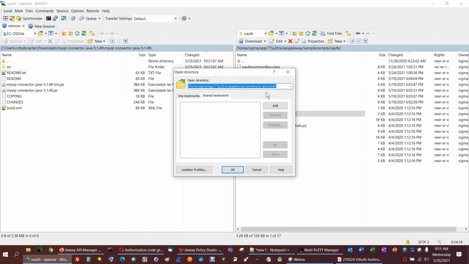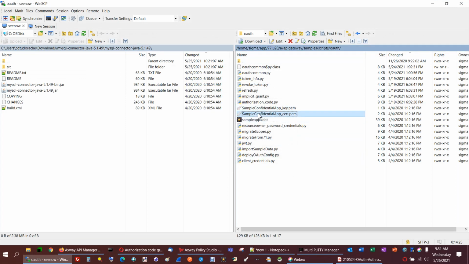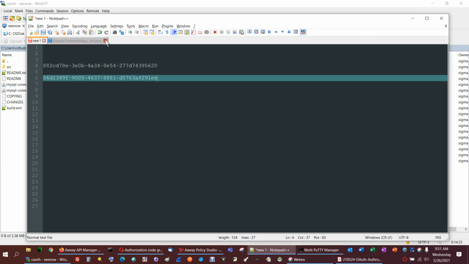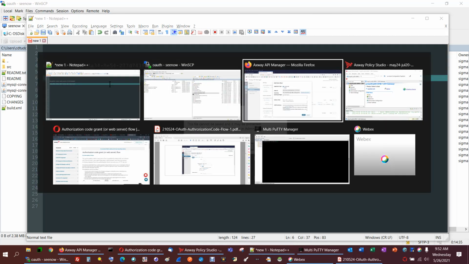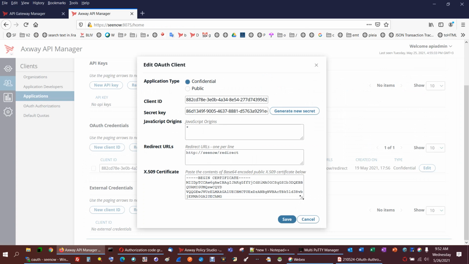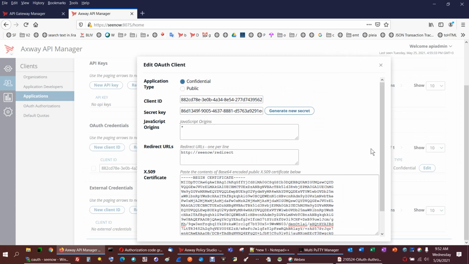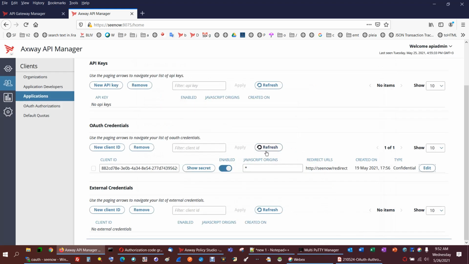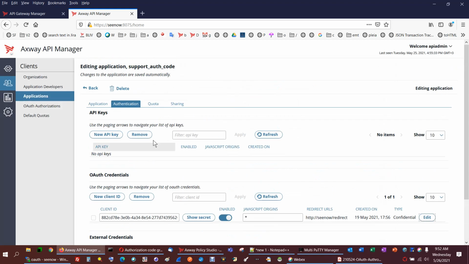So in this path of the installation, API Gateway sample scripts out, you may see two certificates. You have to use this one, copy the information from here, and paste it here. Save, and that's it with the applications.